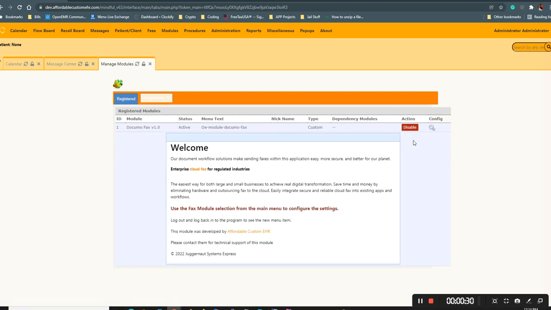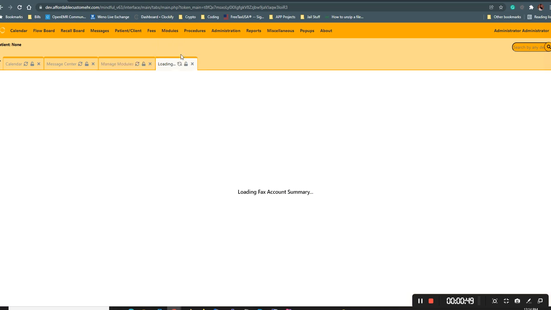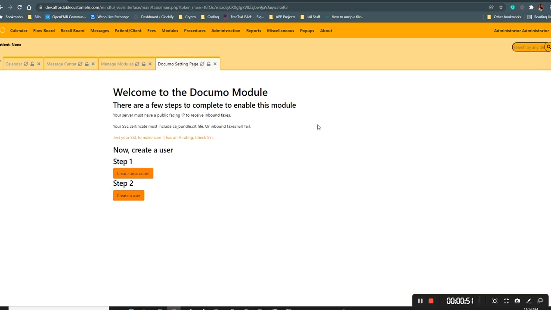Now, once the welcome screen is in place, you would need to log out and log back in again. And I'm not going to do that. Log out, log back in again. Then when you come back to the modules menu, you should see the fax account summary. From there, when you click on it, you should see this.